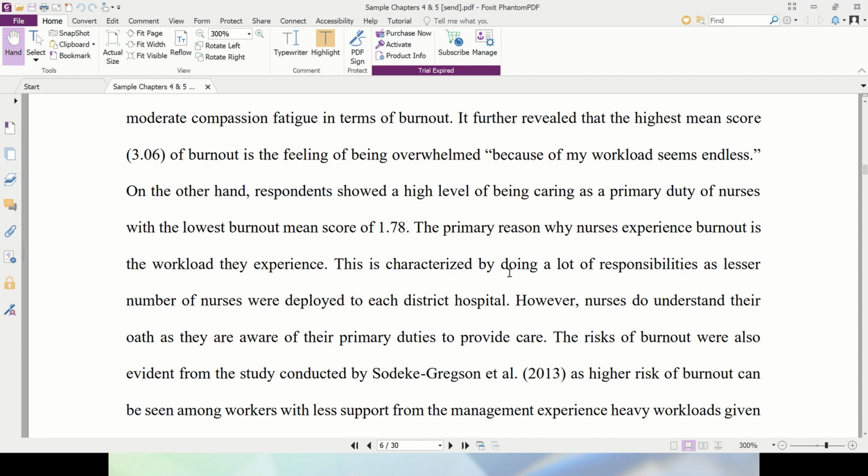So this is characterized by doing a lot of responsibilities as a lesser number of nurses were deployed to each district hospital. So meaning guys, again, your interpretation is based on your knowledge about what you have read and what you know about the variables that you are studying or investigating. So ito yung sarili nyong idea, the interpretation. Okay, so however, nurses do understand their oath as they are aware of their primary duties to provide care.